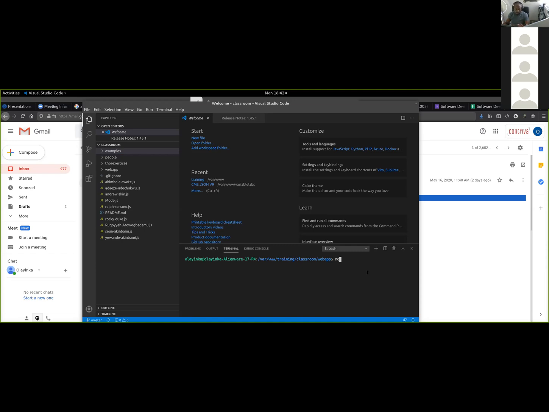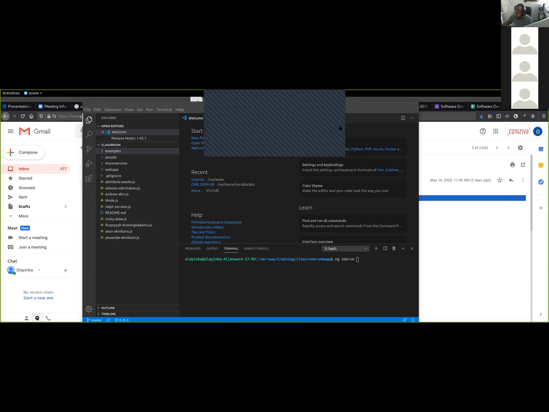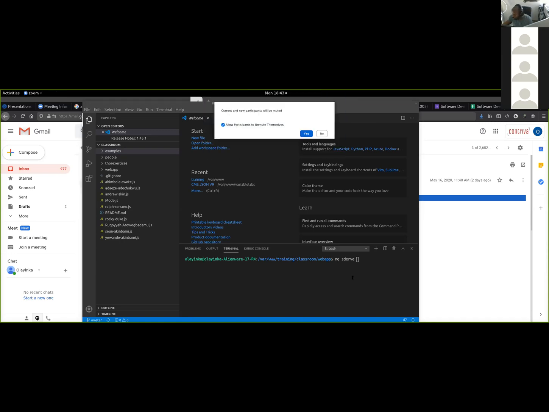And that gives you the ability to create new components, new services, new everything. But even more importantly, it allows you to start your web server, right? So if you go ng serve, and everyone needs to go on mute. So ng serve --open.